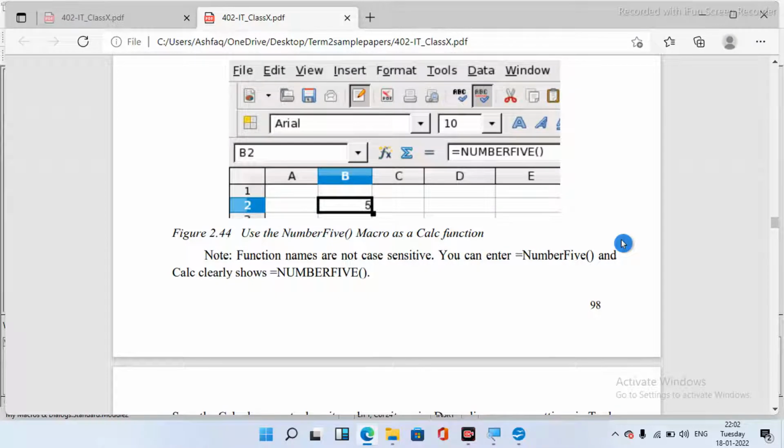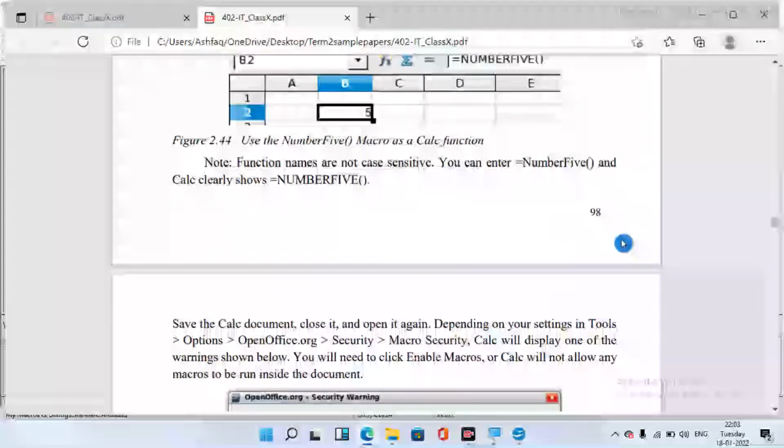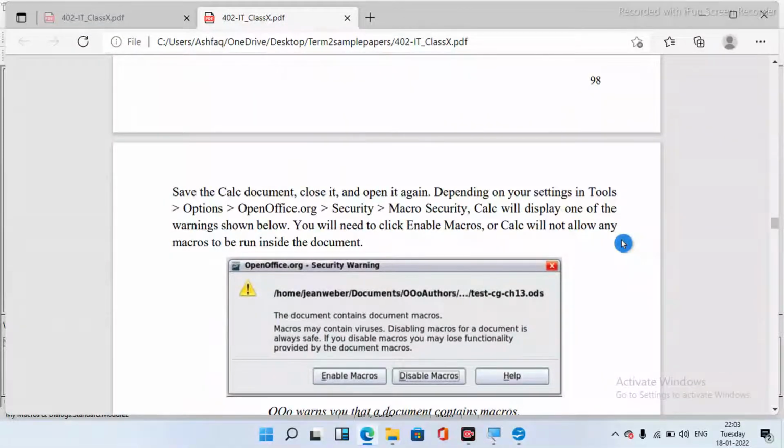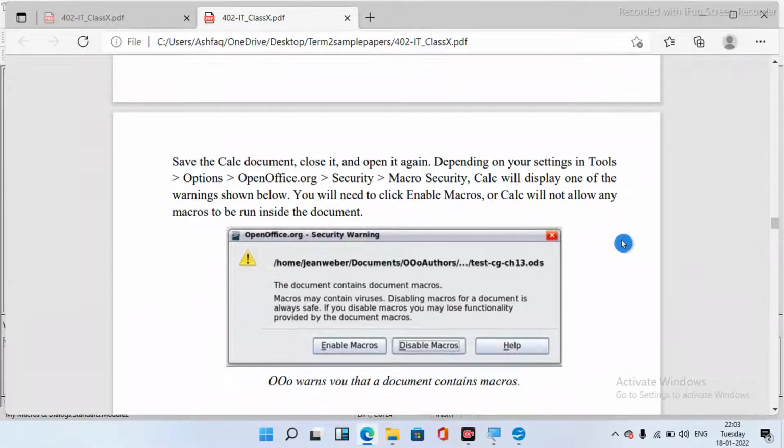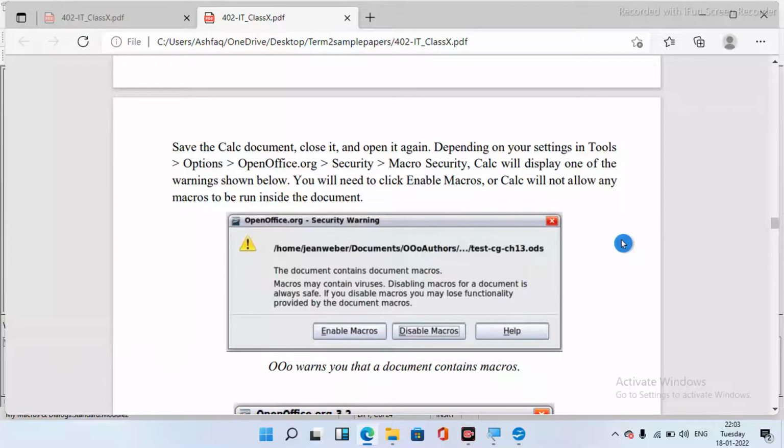Function names are not case sensitive. You can enter number 5 in any case, or Calc clearly shows uppercase NUMBER5. Save the Calc document, close it and open it again. Depending on your settings in Tools, Options, OpenOffice, Security, Macro Security, Calc will display one of the warnings shown below.